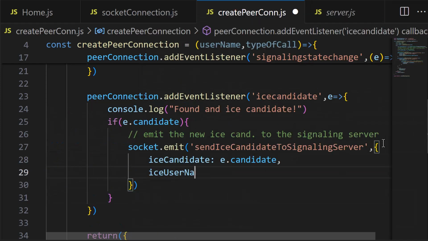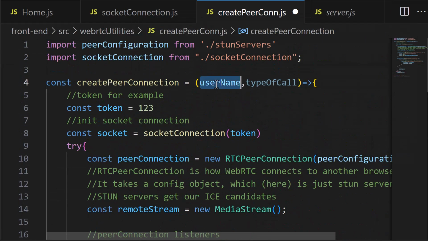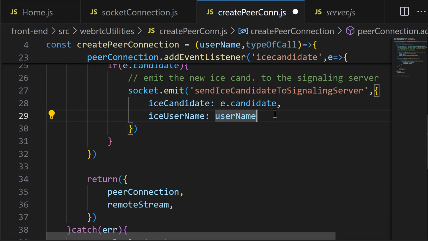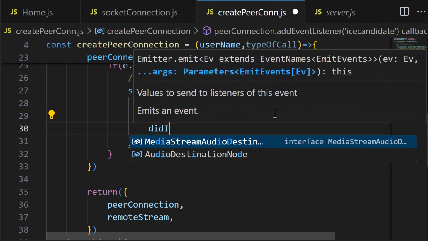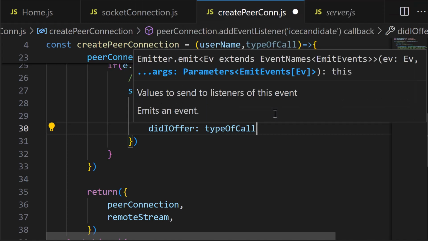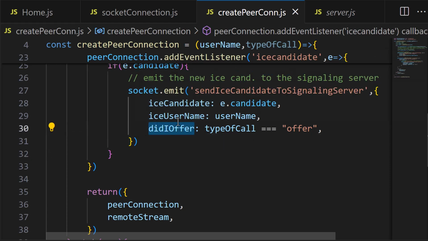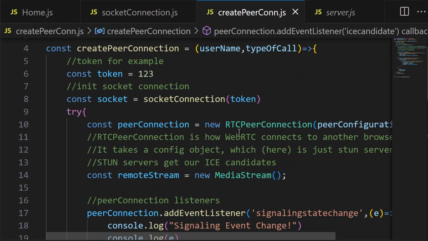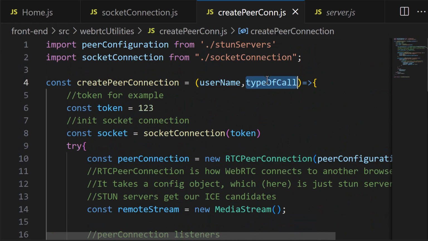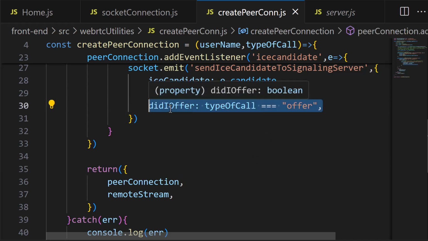The ICE username is going to be the username which we brought in the function up top here. And then "did I offer", the backend is going to expect that as well. Type of call, does that equal offer? So this is a Boolean that the backend is going to expect either true or false if the type of call is an offer, and for this particular case it will be because the user clicked on call. It will set that up.